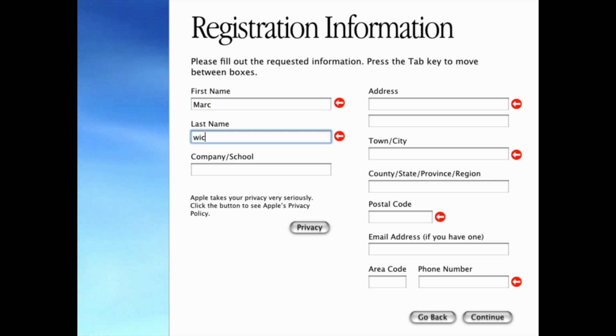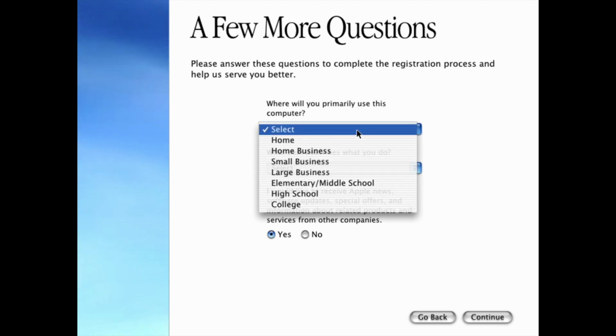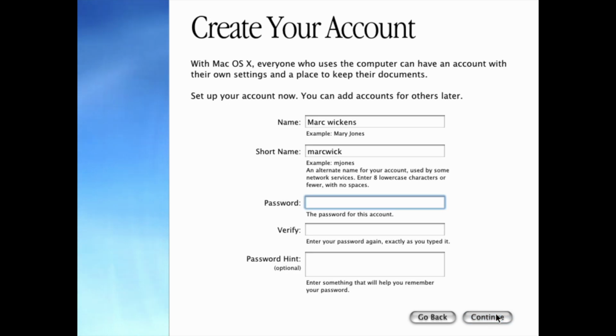So I'm going to put some information in here. No idea why they need to know my company or school. And what if I don't have a company or school? But there you go, that was 2001, I guess. Okay, so where will I primarily use this computer? Home, and I'm a web designer. Okay, now I need to pick my account.